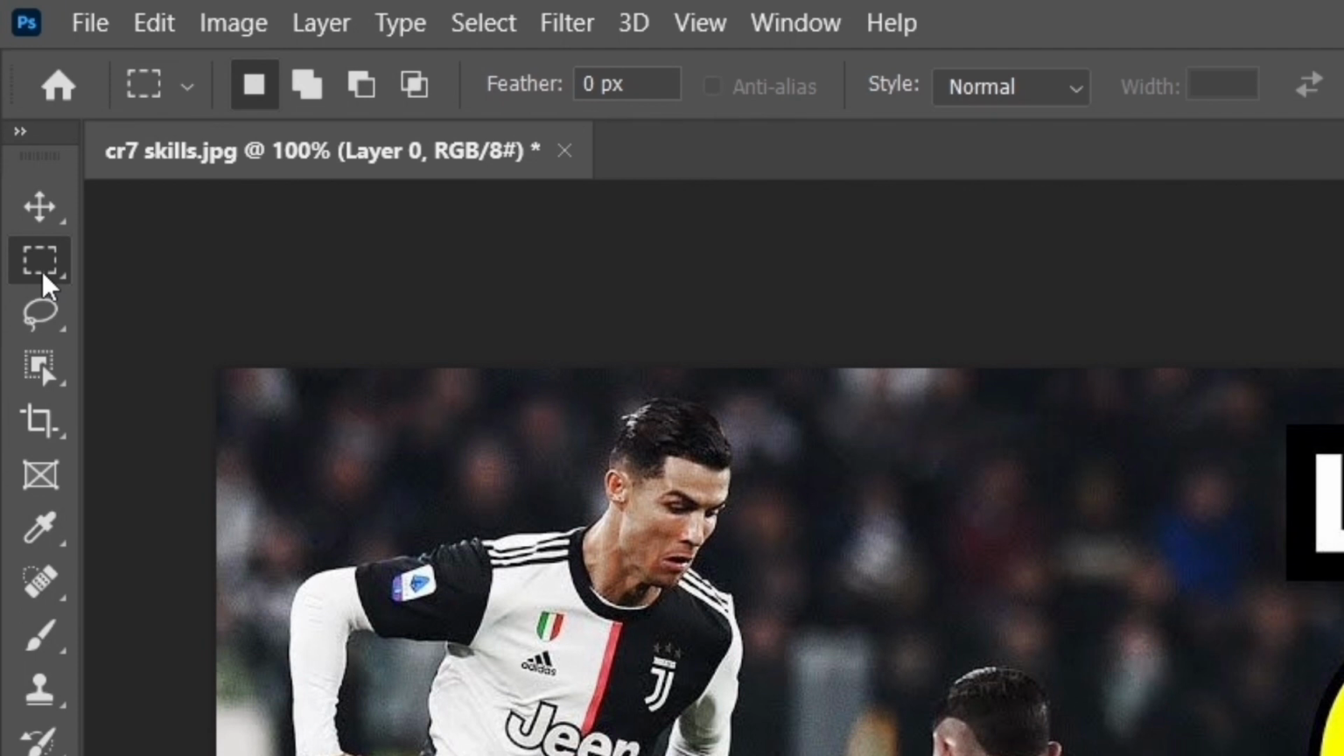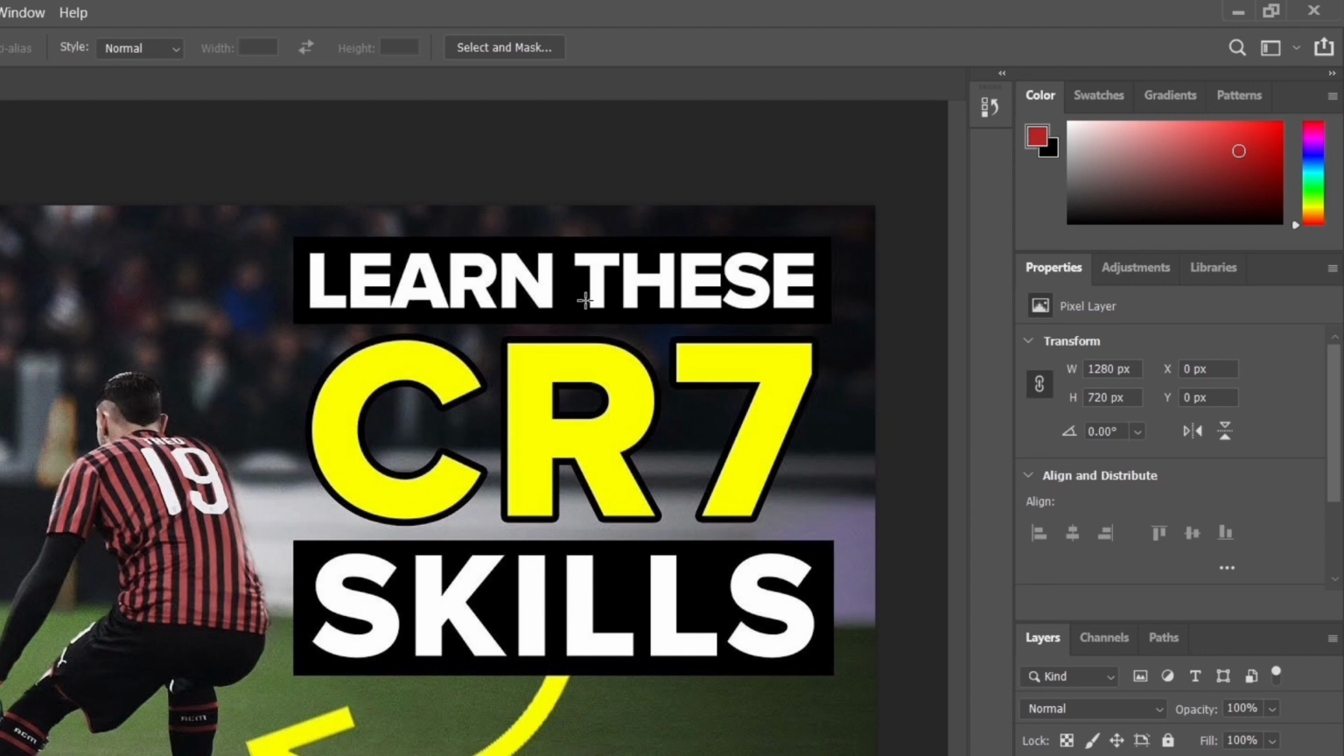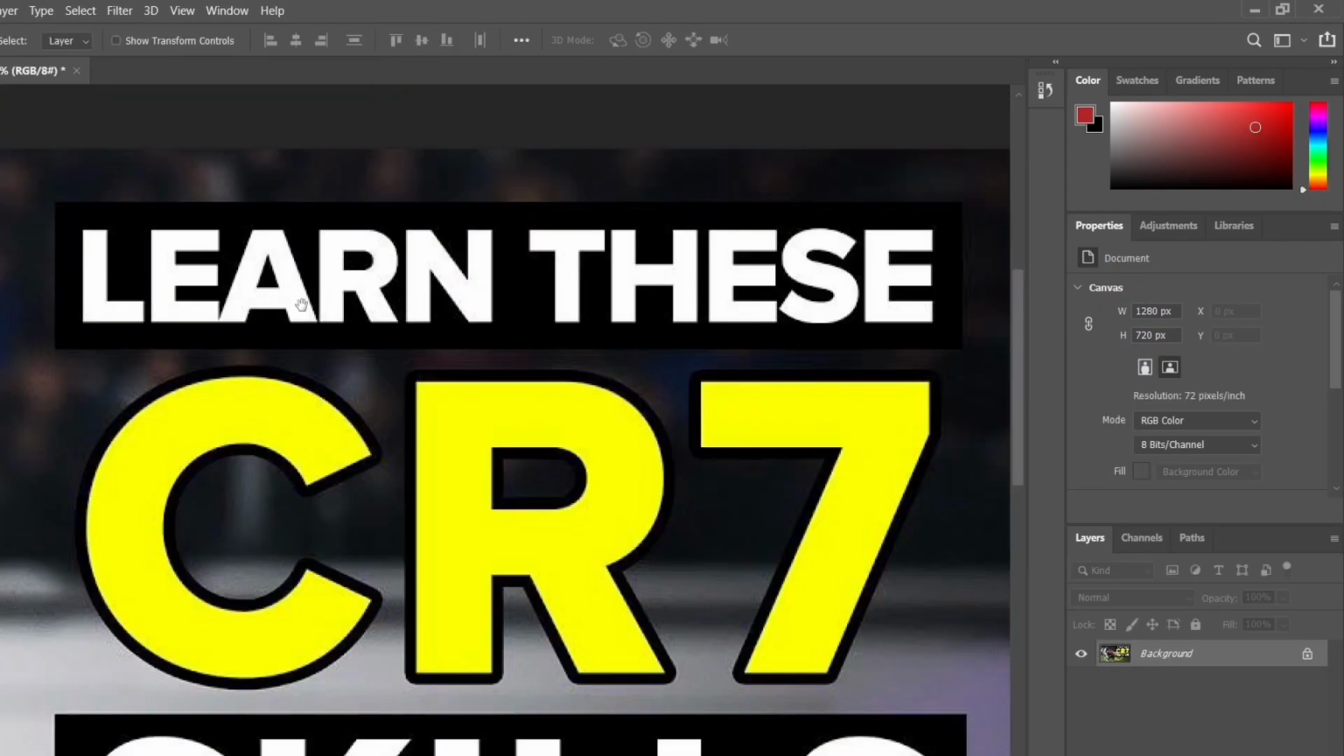With this selection tool, as the name implies, it's used for selecting objects. Let's talk about this flyer over here. In case I want to edit a certain section of this image in a rectangular way, as you can see, "Learn these CR7 skills" is in a rectangular shape. Let me zoom in. You can see that this "Learn this" is a rectangular box. This was done using the rectangular selection tool.